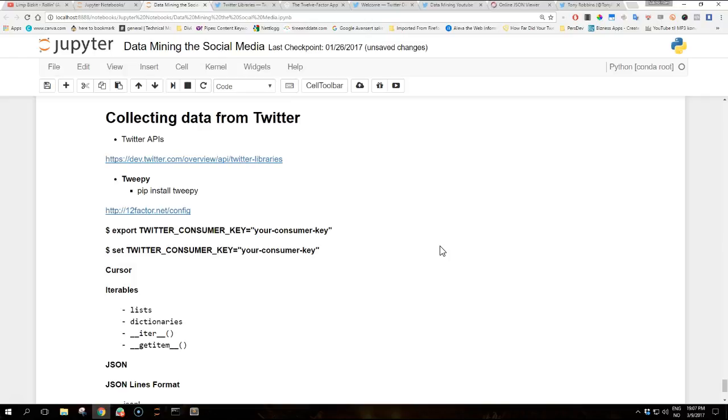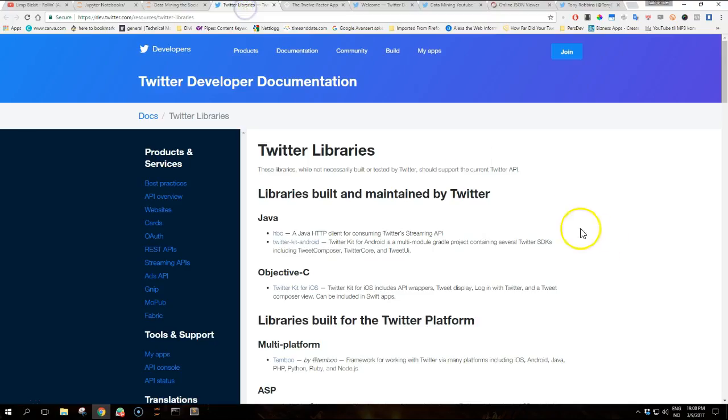on data mining the social media. And today we are going to talk about collecting data from Twitter. So in order to interact with the Twitter APIs, we need a Python client that implements the different calls to the API itself. There are several options, as we can see from the official documentation, this link here, which is the link to all the libraries that are available.